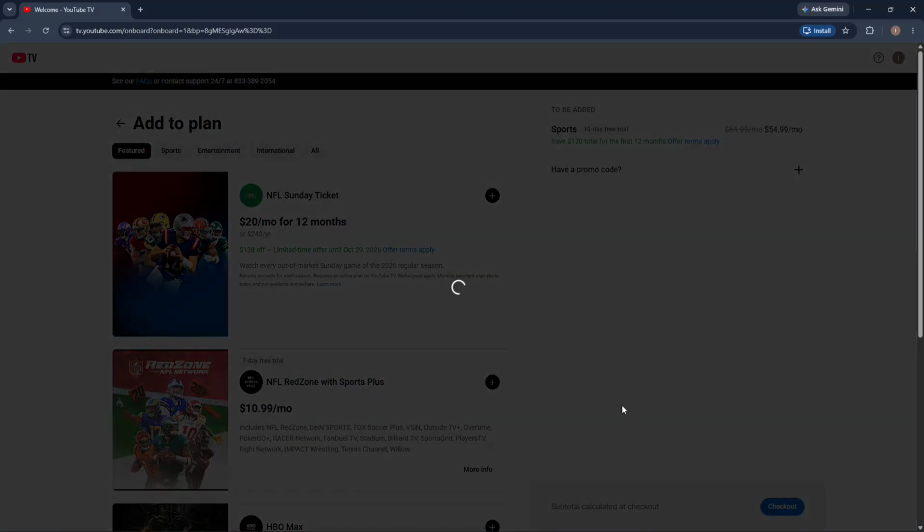And that will take you into the checkout page. So on the checkout page, you basically need to add your billing details to be able to start your free trial with YouTube TV. So make sure to cancel before the trial ends to avoid charges. Otherwise, it renews at $67.99 per month.